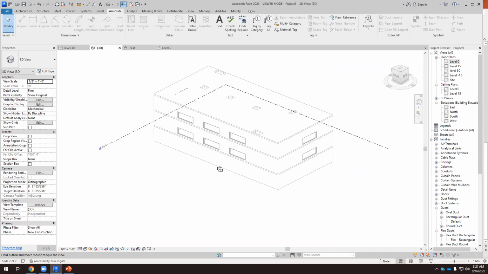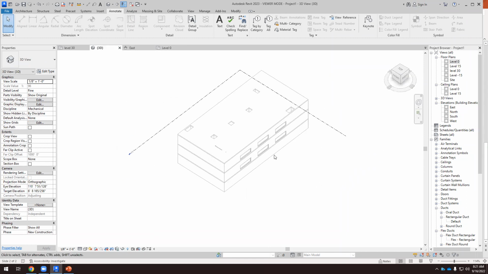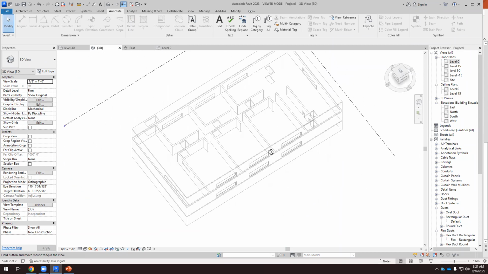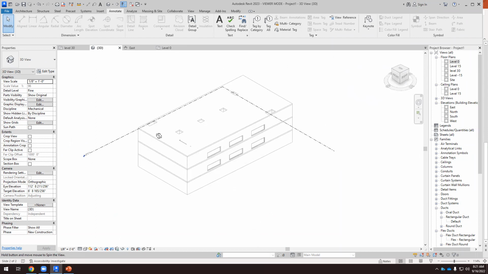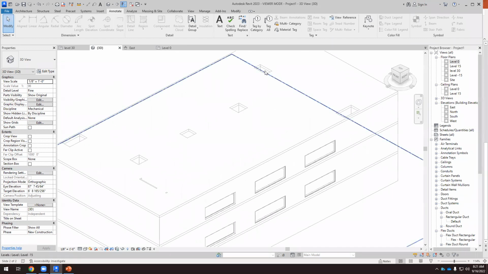The 3D view. Okay, so you see that in this building we have a lot of, what is this? Those are shafts. When we have a vertical element that goes all the way down from the roof to the basement, we call this a shaft. Okay, so what are shafts?